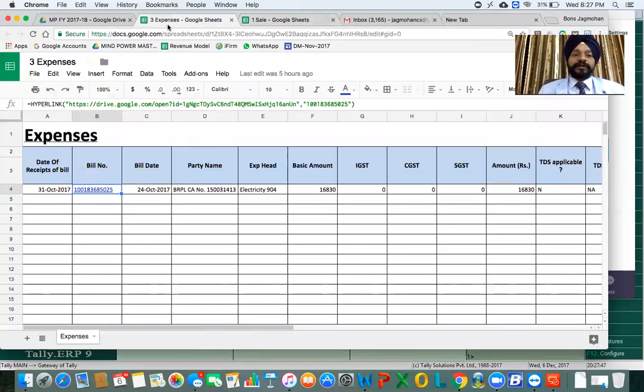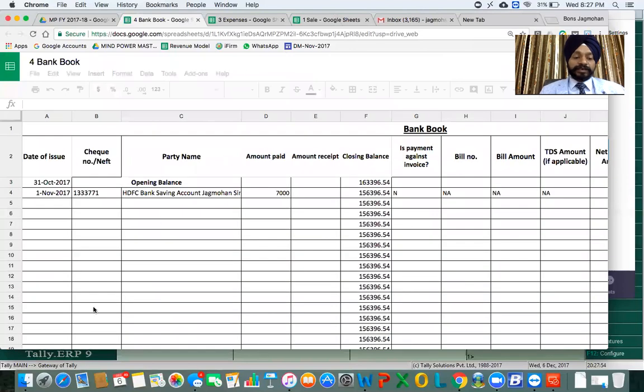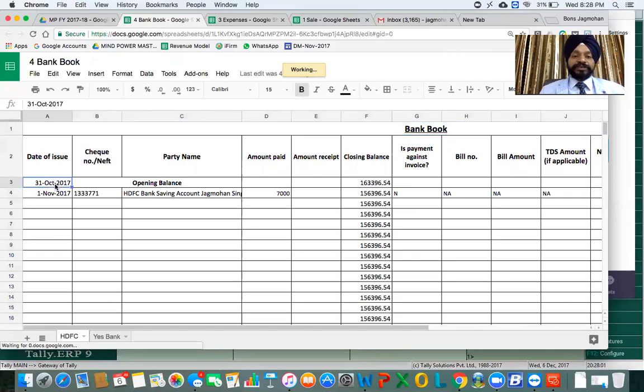Let us go to the next part of the discussion. The next part is we have prepared another file in the name of bank book. In the bank book, we need to make a sheet of Excel file. The first bank was HDFC Bank of Mindpower. I have started this from 1st of November, so on 31st October, the opening balance was 1,63,396 rupees 54 paise. On 1st November, this was the check number, HDFC Bank saving on Jagmohan Singh, 7,000 amount was paid, and the balance becomes this.